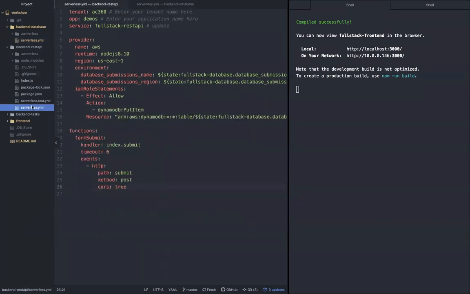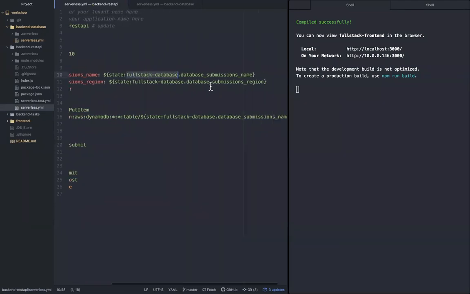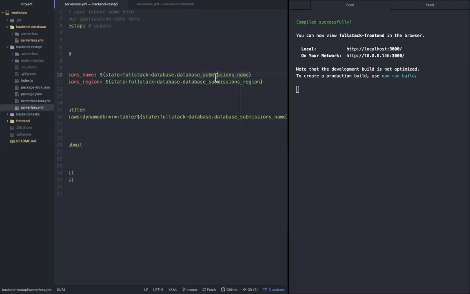And again, the way you reference it in serverless.yaml is just use this syntax. It's our serverless variable syntax with the word state. So state is an ability. Here you'll reference the service. That's the full stack database service, and then what output you're referencing as well.